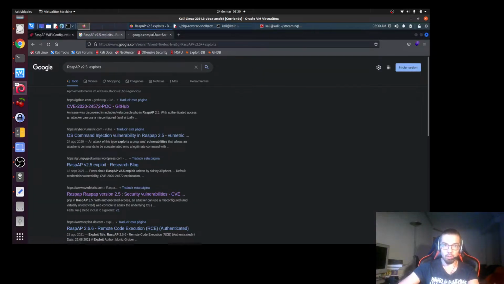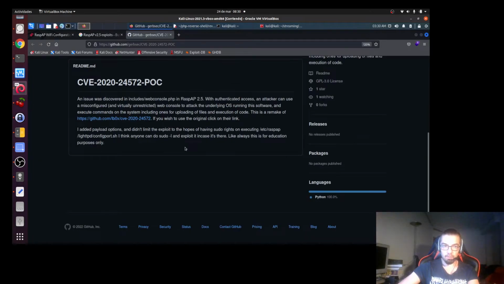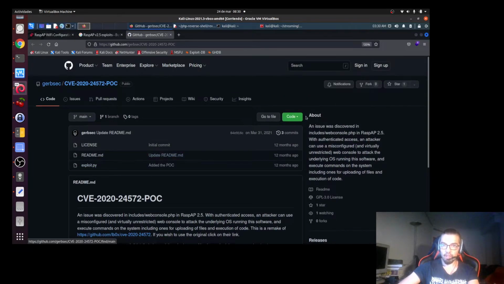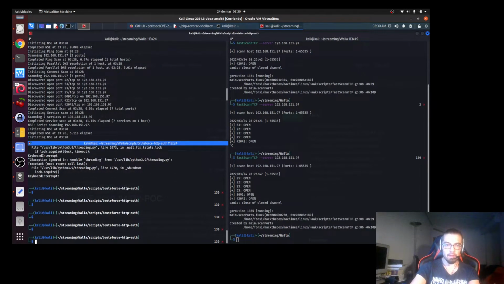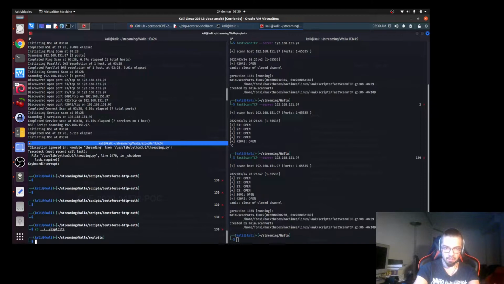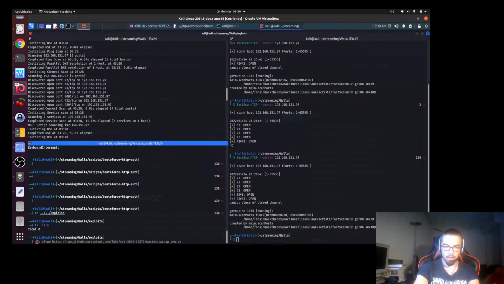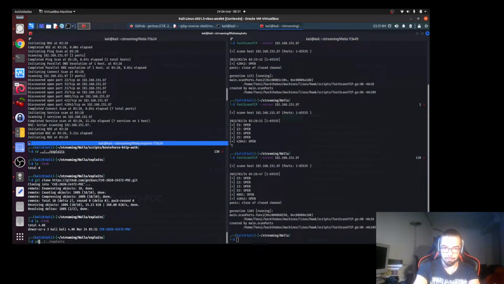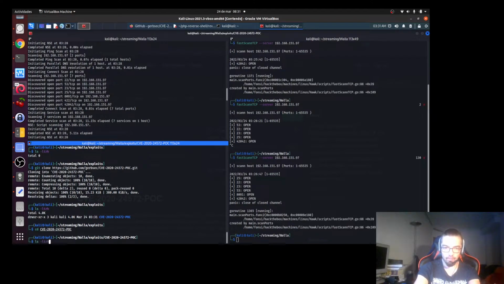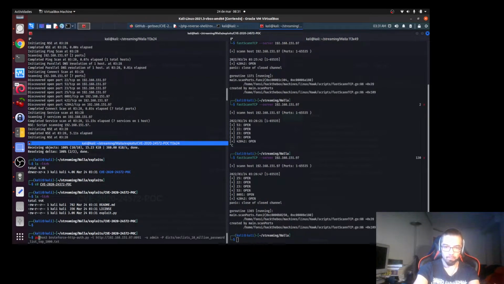For example, this one I used before. Exploit. So here in the exploits directory, I can clone the repo: git clone the CVE Python exploit.py.